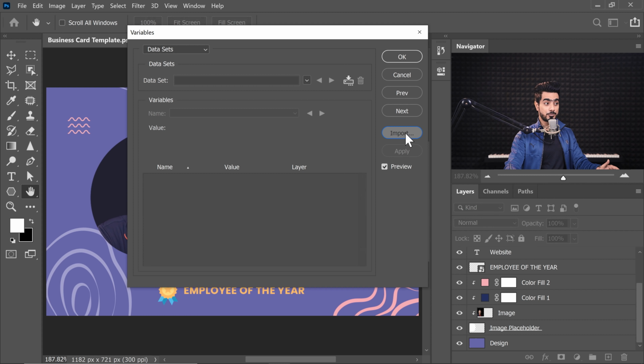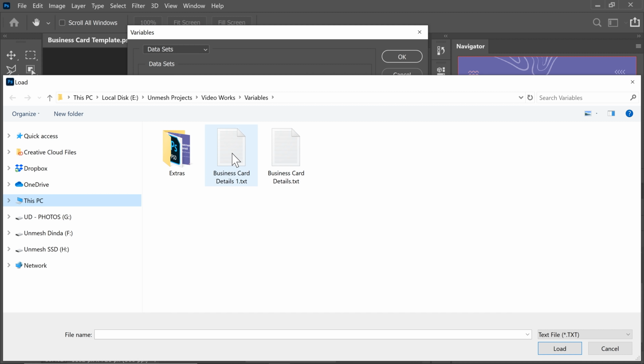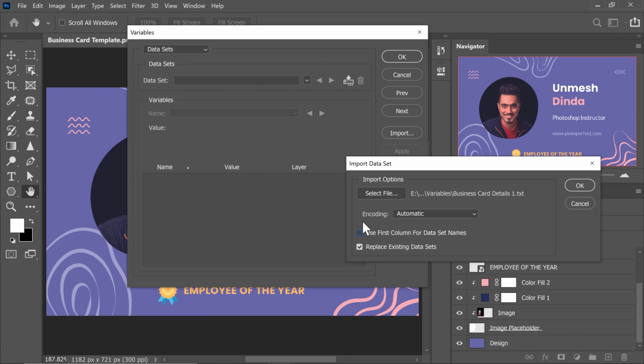Now we have to import that data. So simply click on import and choose select file. And here just locate that data file, which is business card details 1. Let's load that, set it to automatic. You can also set use first column for data set names. Check that. What will happen is if it's unchecked, each data will be named as data set 1, data set 2, data set 3. It will make it a little difficult to navigate. So keep that checked. By the way, first let me show you what happens if you keep that unchecked. So if this is unchecked, let's leave the encoding to automatic, hit OK.